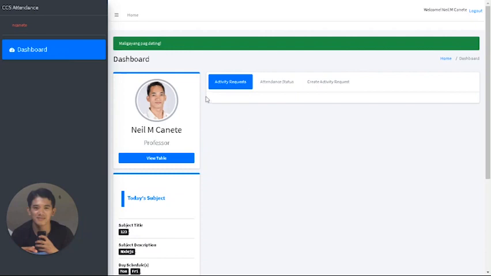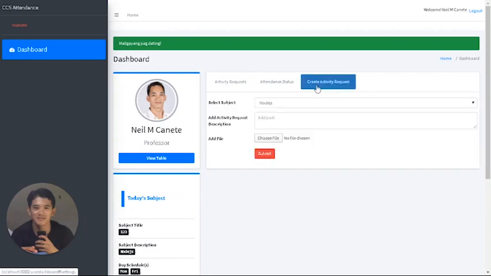So in the activity request, you can see, shows the information of the professor and his or her activity request. In this example, we haven't created one yet, so let's go and create one. So go to the create activity request where the user or professor can add their activity request. So now let's select a subject where we want the activity request to be assigned. The description of the activity request, let's say, please finish.